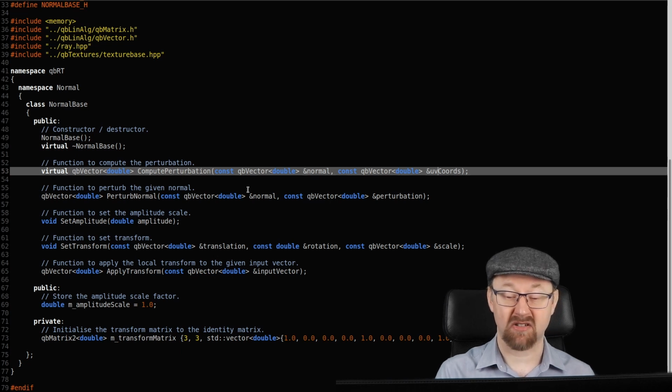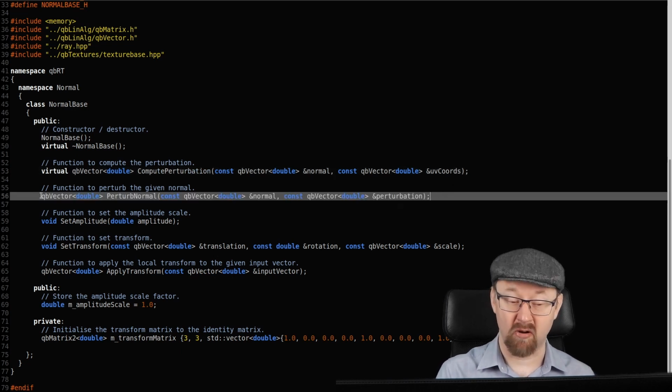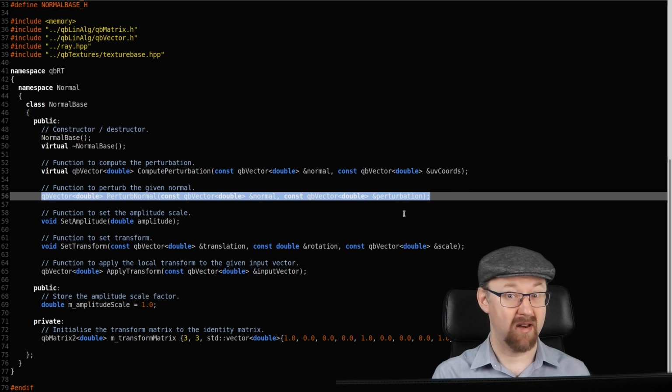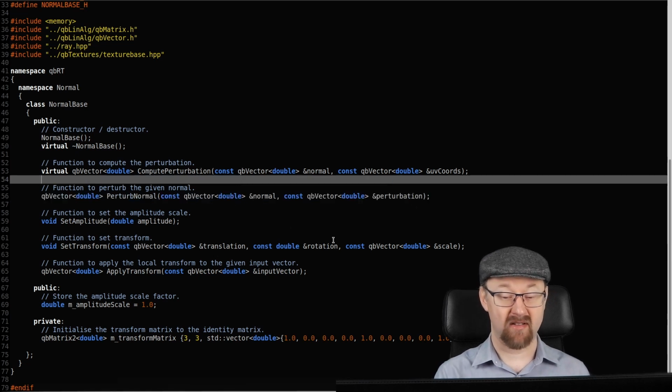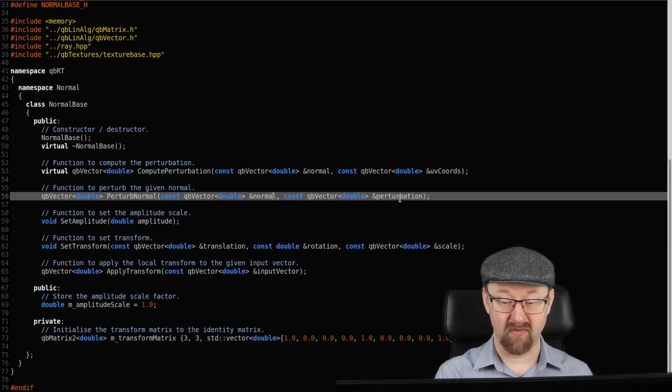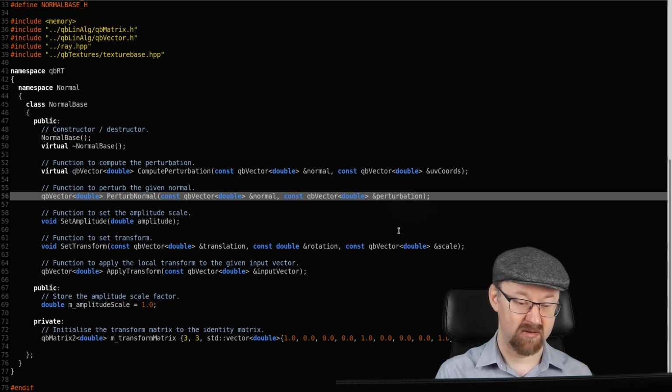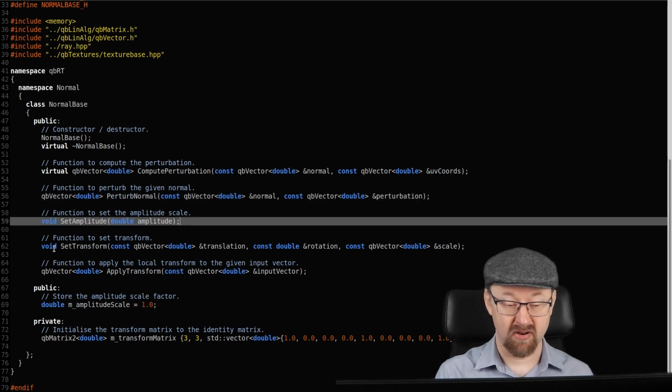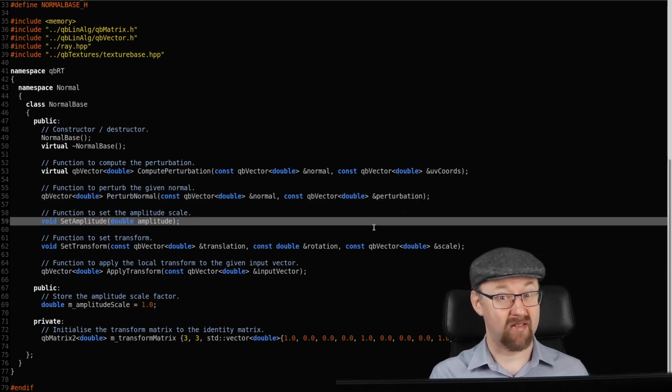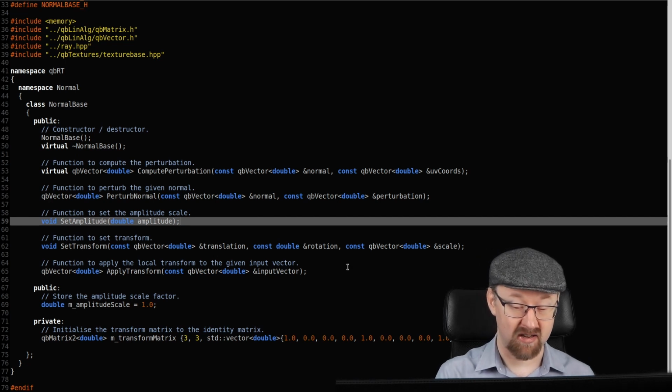We have a function that actually applies the perturbation. This is not virtual because it will be the same in every case, so we can simply put it in our base class. It accepts as input the normal vector and the vector representing the perturbation, and it returns a new vector object representing the new normal. We then have a function to set amplitude, a function to set the transform, exactly the same as we use for the texture maps, so we can apply geometric transforms with the translation, rotation and scale to the normal map in the same way we would do a texture.